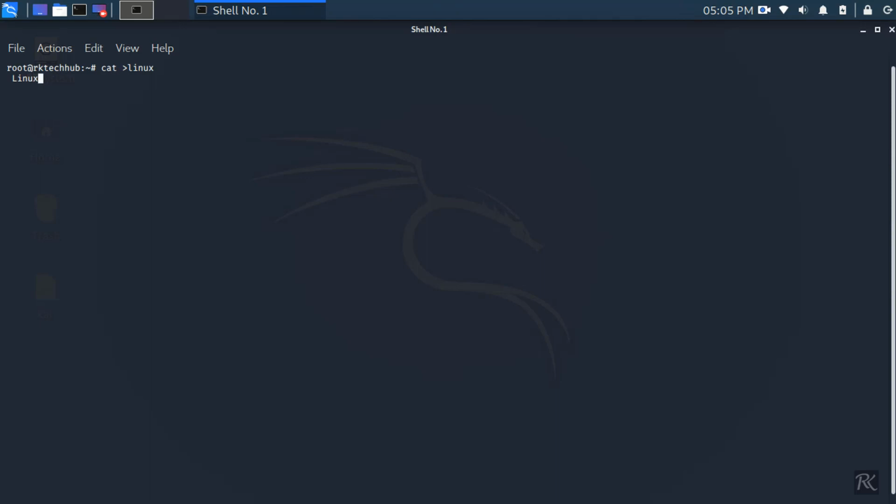Now I have written cat and Linux. So what will it do? It will overwrite the previous message. It means whatever I have written previously, it will just overwrite it. It won't give you the previous text back.